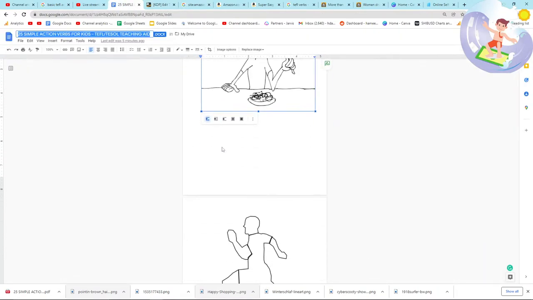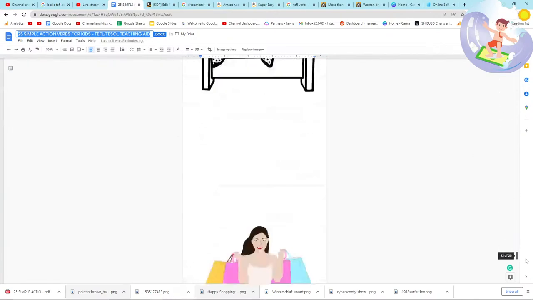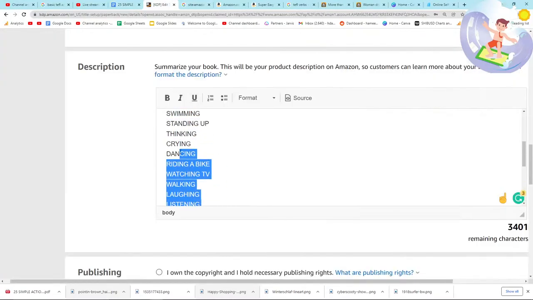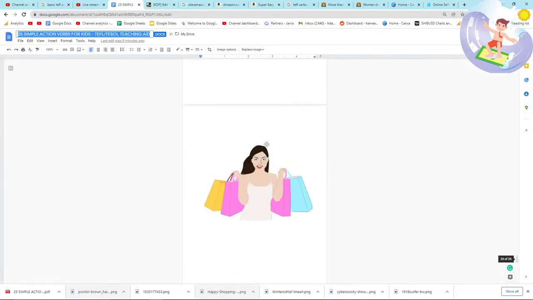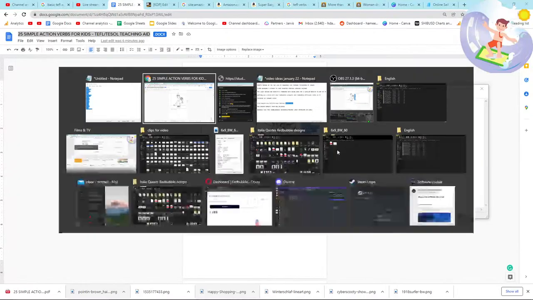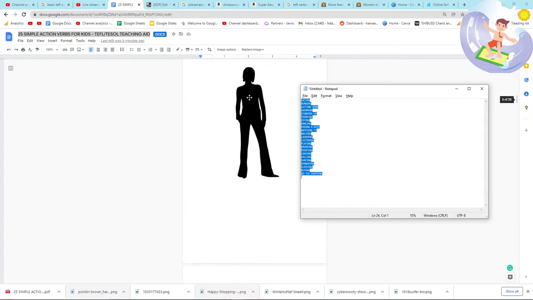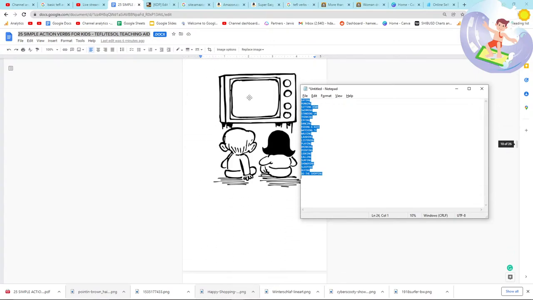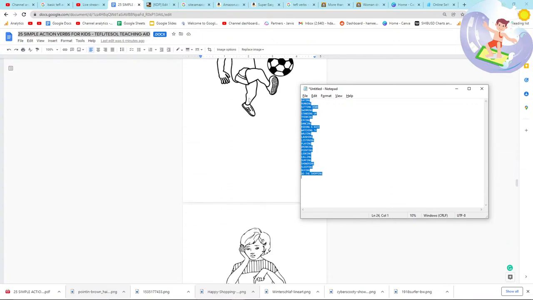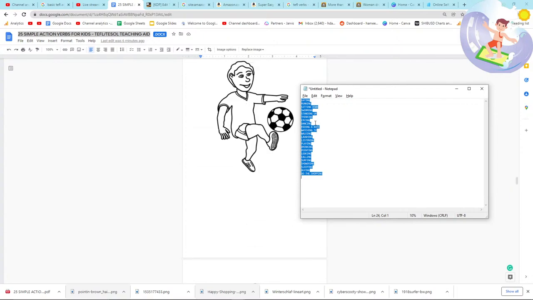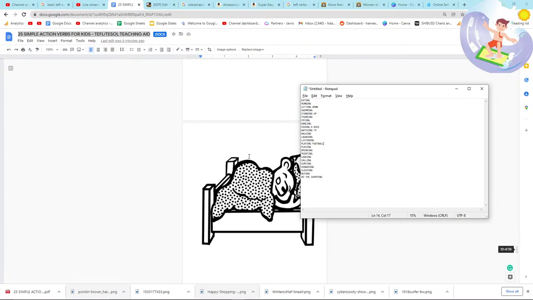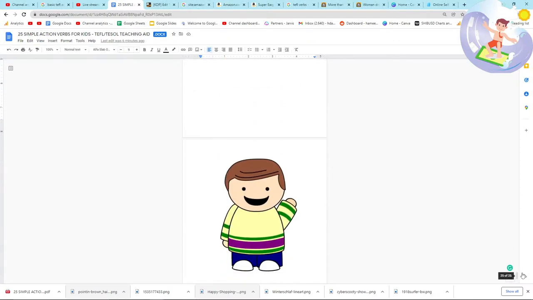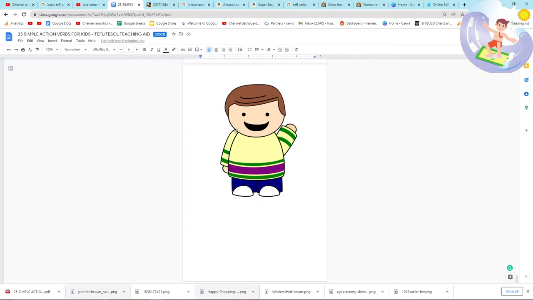Wait, how many verbs is that? Shouldn't there be more than that? 25. Ah, that should be it. I get them all. So are there 25? 23? Why? I must have missed. Oh, I'm so stupid. Why am I so stupid? Eating. Running. Sitting down. Swimming. Standing up. Thinking. Crying. Dancing. Riding a bike. Watching TV. Walking. Laughing. Listening. Playing. Oh, playing football. Where's playing? Playing football. Okay, playing, drinking, pointing, looking, calling, surfing, showering, sleeping, buying, doing shopping. Why are there only 24? How is that possible? Oh. Just that picture. That's hilarious.